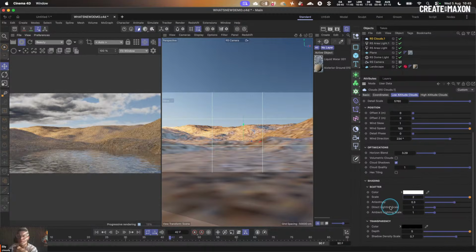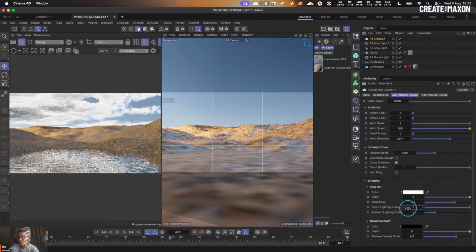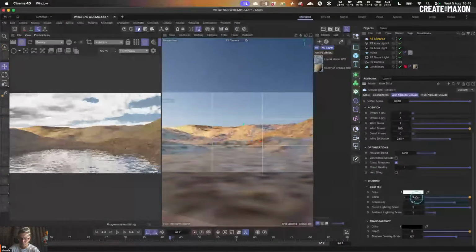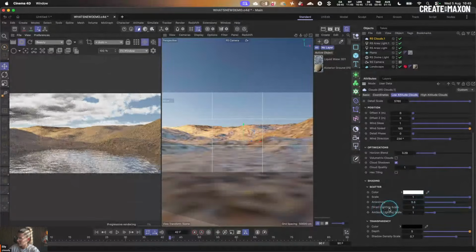We have anisotropy, so we can do forward and backward scattering towards the light, away from the light. We can also control the direct lighting scale and the ambient lighting scale. This again might give you a result that you're hoping for. So if I put that back down to a value of 1, and we increase that direct lighting scale, you can see how that is going to give you perhaps the closer result that you are hoping for. I'm going to put that back down again.